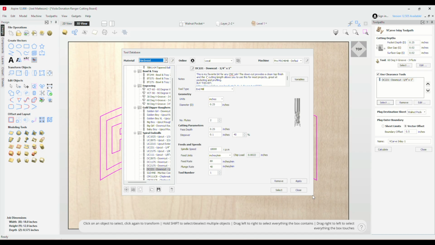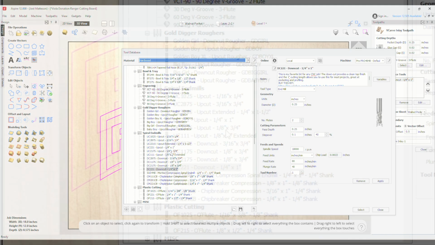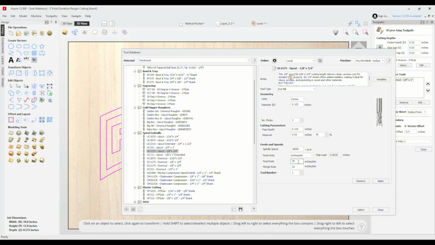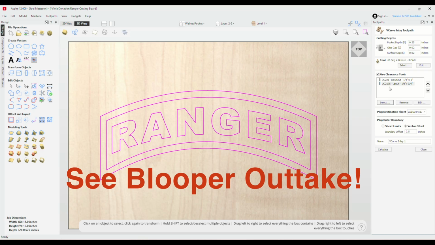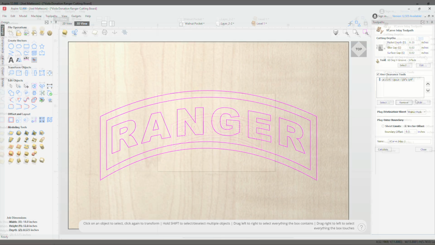Right, make this a little bigger so you can see it. And my choice for the clearance bit is going to be another CIC, or Cutting It Close, bit. For this, I'm going to use UC2175. That is a 1/8 inch diameter upcut spiral bit. You can use a 1/4 inch, but in a lot of inlays, you're going to find out this doesn't remove much material. The 1/8 inch will get in there and do a lot better job. I'll show you how that's going to look.